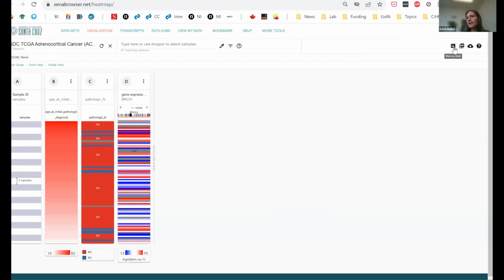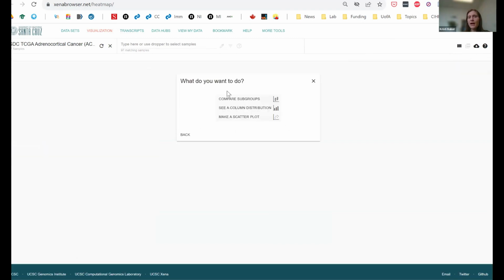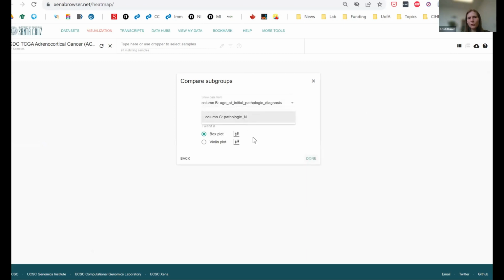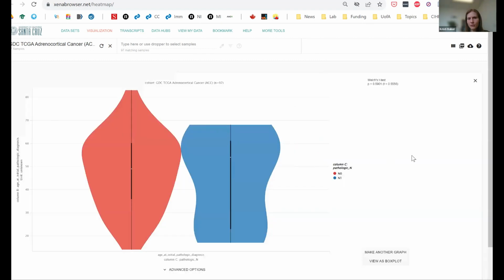Or I can do an analysis where I go view as chart. And this is where I can actually do kind of a comparison of subgroups. I can make a scatter plot. I can look at columns. So let's say I choose compare subgroups. And I say, okay, I want to look at N stage, so whether or not we have a node. Hang on a second. Show data from age at diagnosis. Okay. And then I can choose one of the parameters that I have down here. So we're going to look at N. And let's say I'm going to look at a violin plot because I like violins better than box plots. You click OK, and it will generate a violin plot for you.